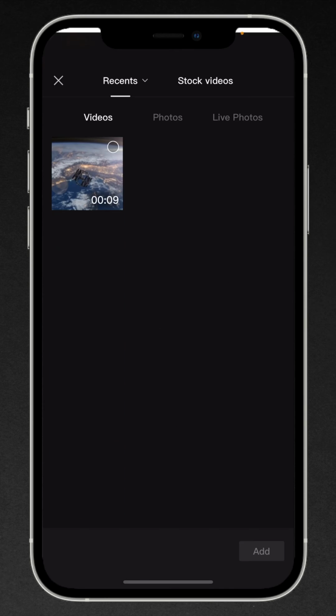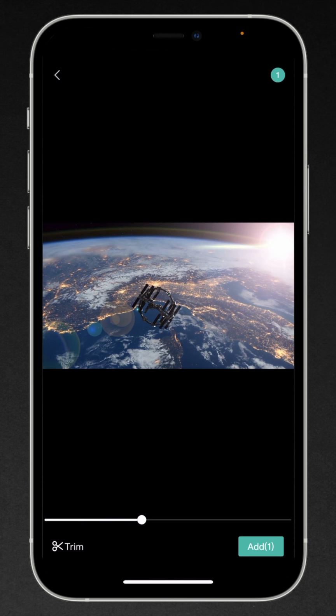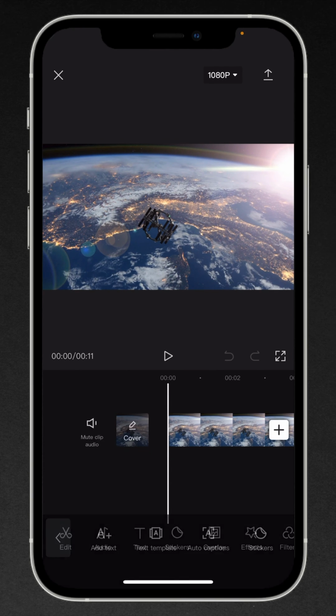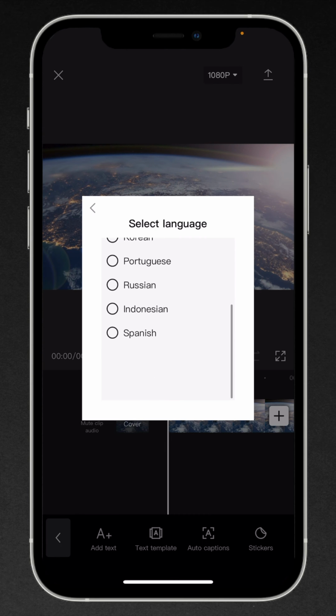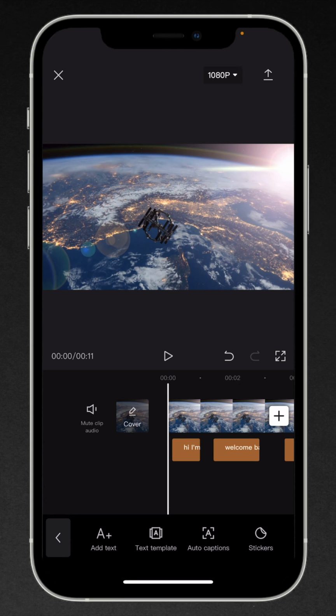So tap on New Project, select your video. Tap the little circle top right, tutorial. Tap Add, and then from there you want to go to Text. You then want to go to Auto Captions. You want to use the original sound and select language, which will be English, but you do have other options, which is really good. Click Continue. Captions have been applied, and all you've got to do now is go through and check them.